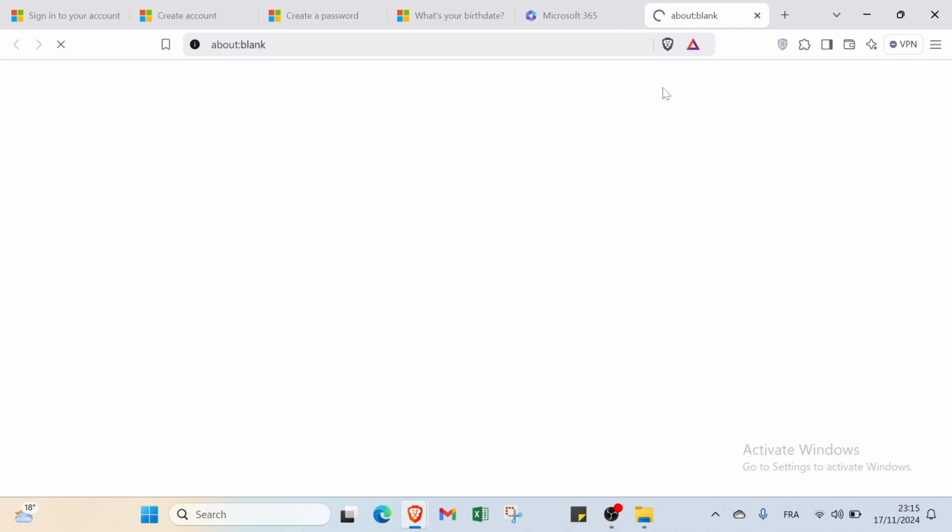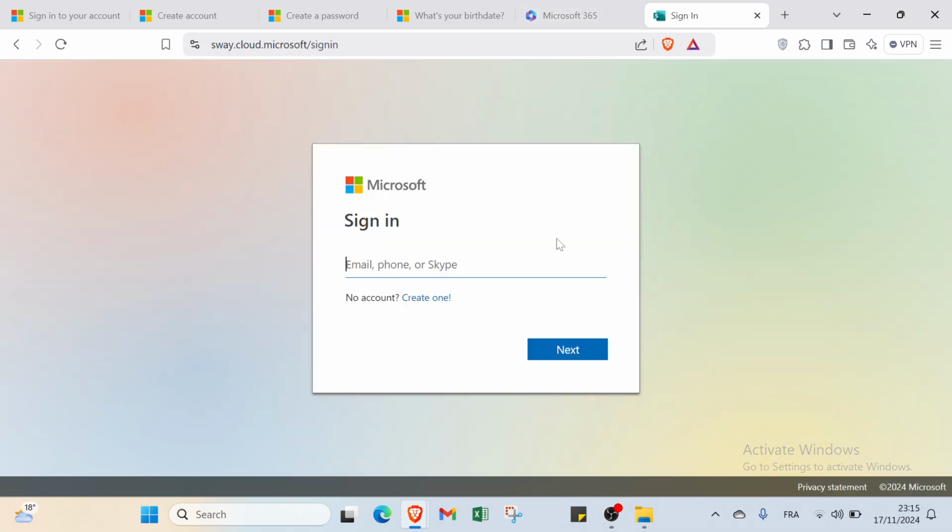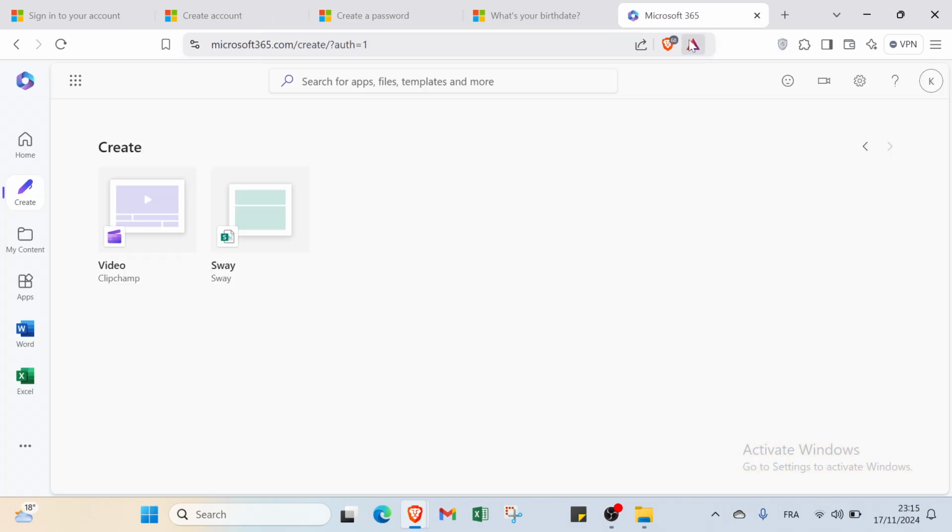Then we have Sway as well. So this is the last one, Microsoft Sway. To get started, you click over here and you get started with Microsoft Sway, and you have just to sign in and you get started, right? So this is the option that we have here in Microsoft Sway on Microsoft 365.